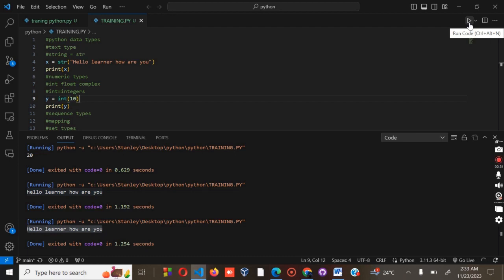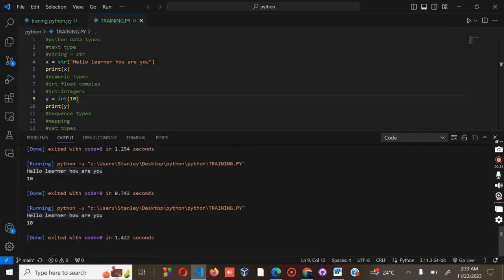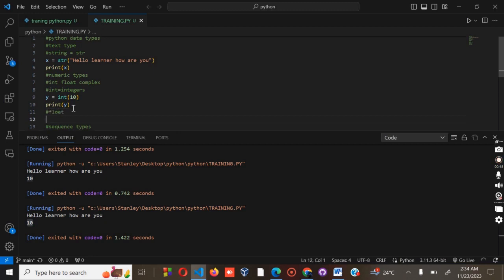Okay, let's move to the next part. As you can see, we have executed our code correctly. This is the answer. So the next part, we have the float. For the float, we have w is equal to float, brackets, 27.5, 0.99.